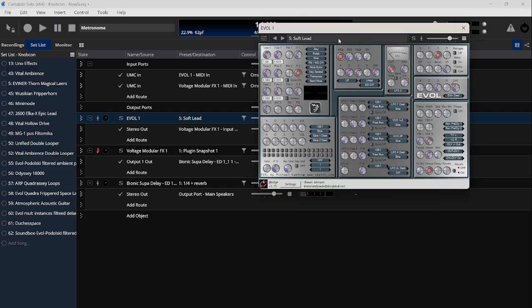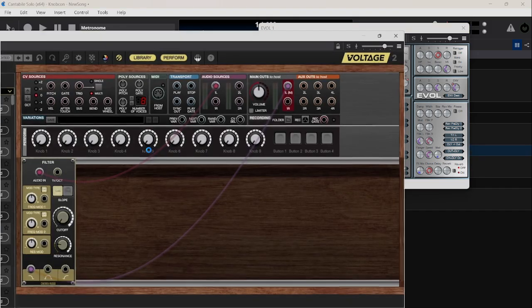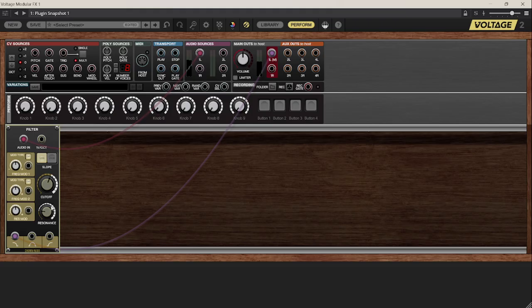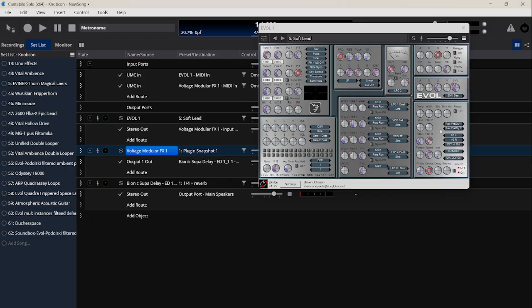So it's picking up the velocity from the wind controller, but obviously there's no breath control. Then you add the second filter to it. Now, because it has the echo, it's filtering the echo from the original synth, which is actually a cool effect. I'm going to turn it up.